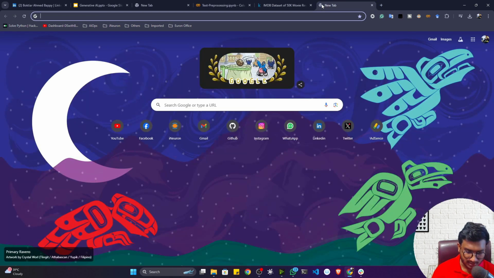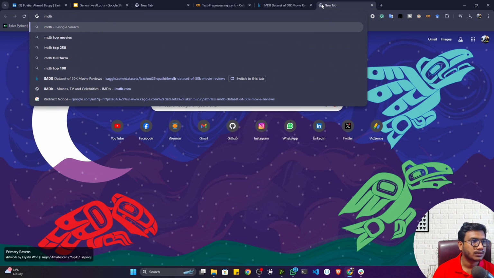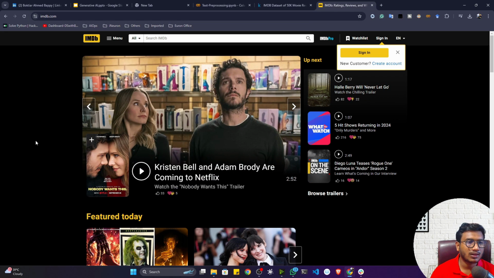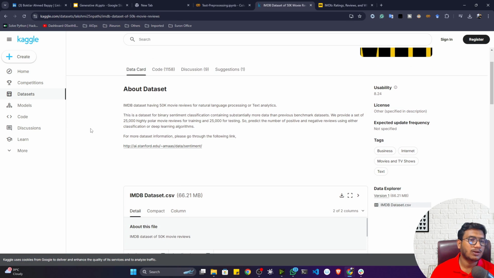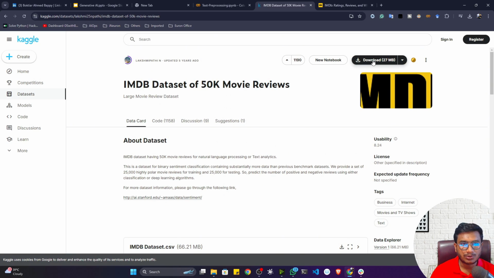If you don't know, this is the IMDb website. On this website you will see all the movie reviews and ratings. They published this dataset on the Kaggle website so that anyone working in the field of generative AI or natural language processing can use it. Now you just need to download this data. It's around 27 MB. Just click on the download button and it will download.